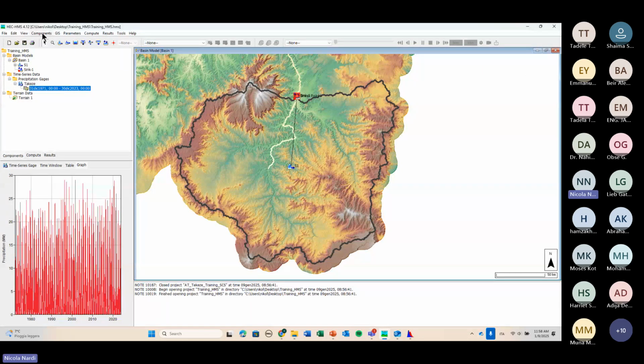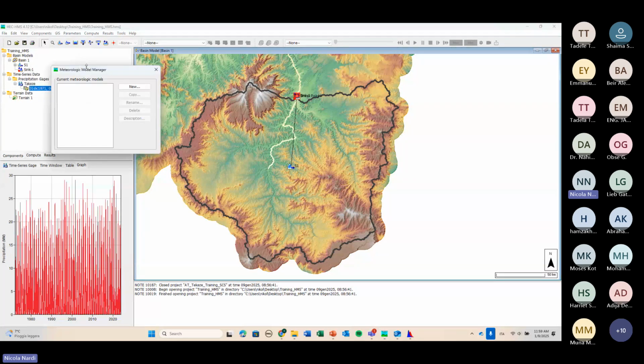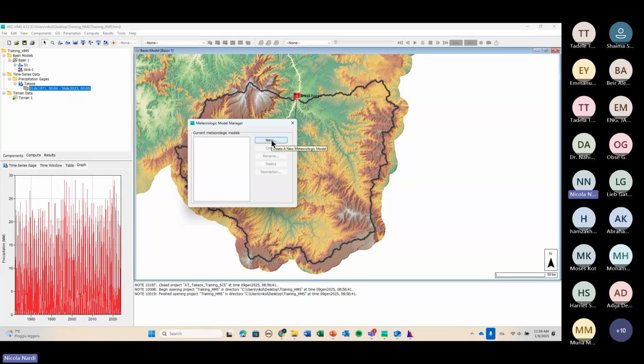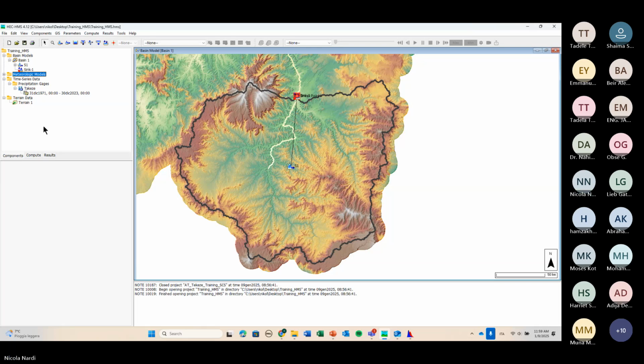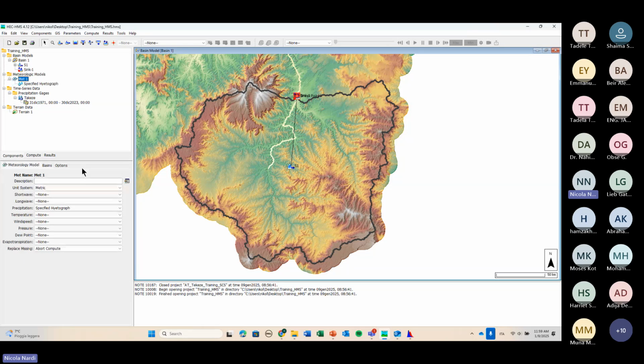What we need to do, as always, is to go on the Component menu, Meteorologic Model Manager, and create a new meteorologic component. I don't want to call it model because it's a bit repetitive, so I will call it component. So let's create the new meteorologic component. And as always, when we create a new component, you see that on the top left of the screen you will have a new folder called Meteorologic Models. If we open it, you see that there is our MET1 meteorologic component.